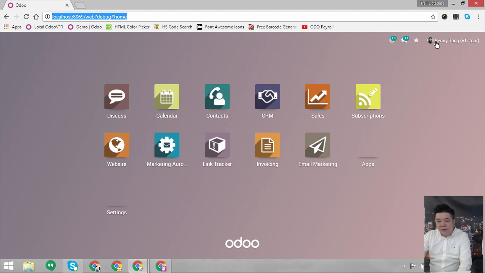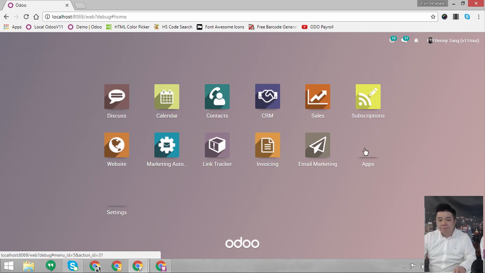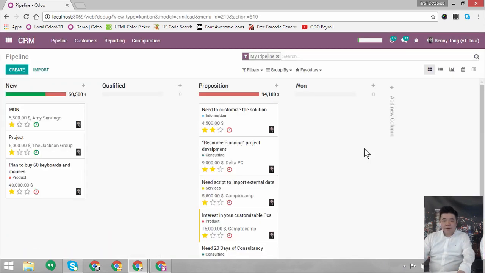Once you're logged in, you will be able to see the name of the user, which is myself today, and also all the notifications on the top. Today we will be focusing only on the CRM, sales, and invoicing modules. And again, the recurring invoice will be under subscription. Okay, so let us get straight into the system, into the CRM. Once you click into the CRM, obviously you will be able to see your own pipeline as a salesperson.